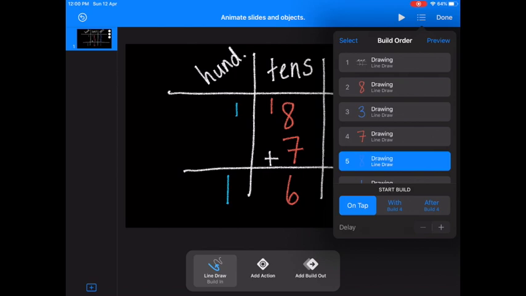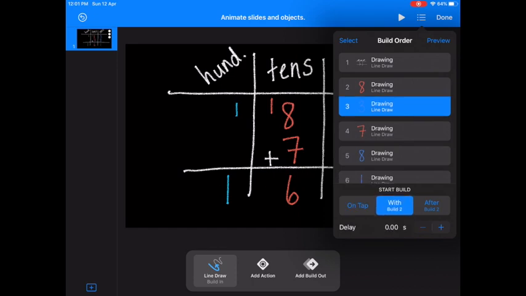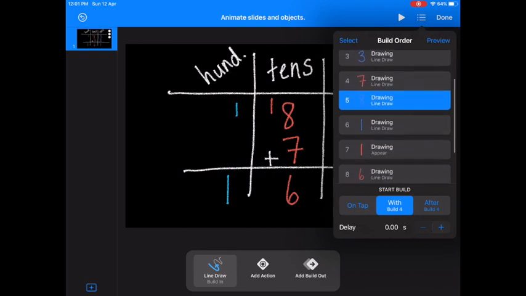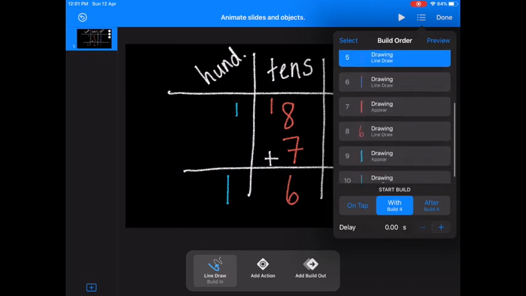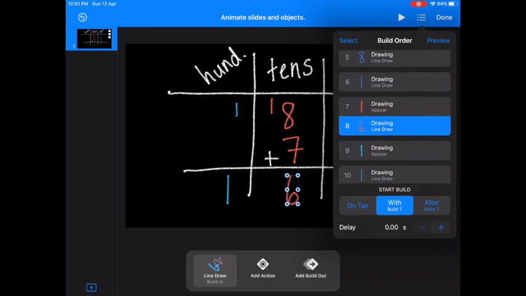And so I want the 8 and the 3 to show up at the same time. So all you do is tap the 3, and then you tap with build 2 to make them come together. And I want the 7 and the 8 to go together, so I'm going to do it with build 4. Okay, and I want the 6 to go with the 1, build 1.